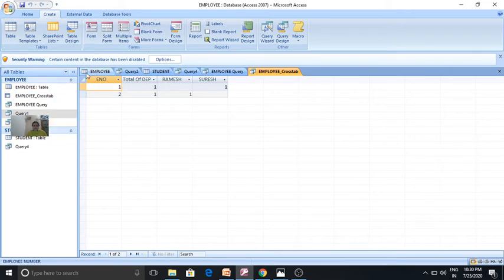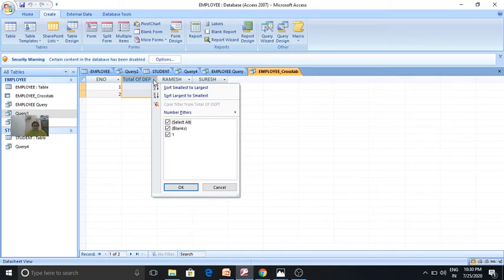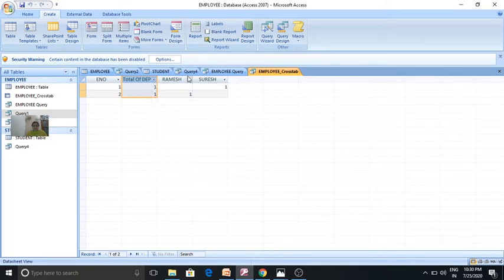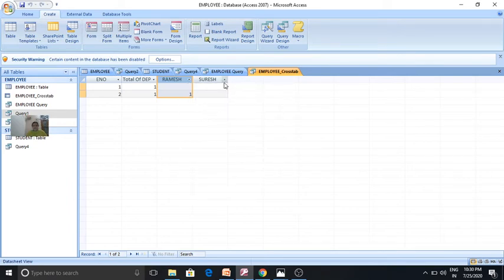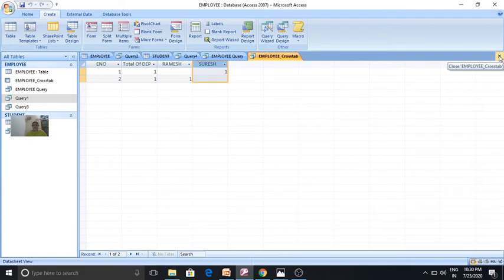See, so E number, that is the total of this one, Ramesh, then Suresh. This is the simple select query. This is the simple crosstab query, you can see here. So you have to click here for saving the query.